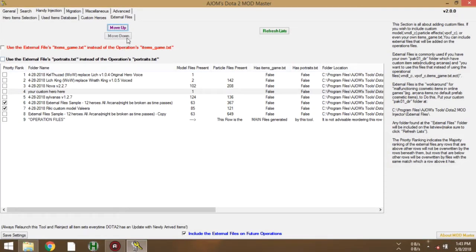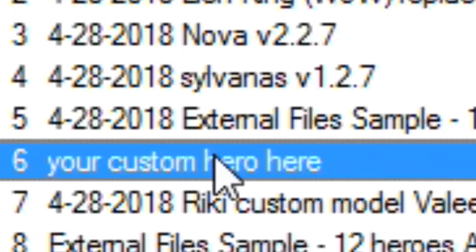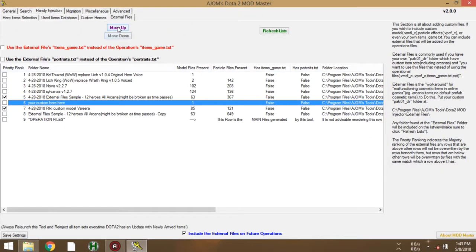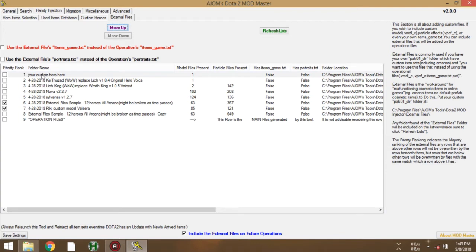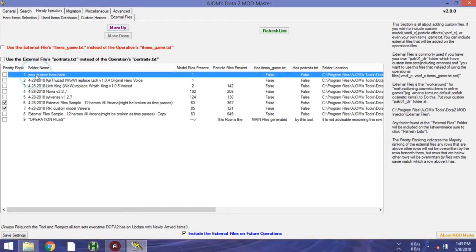This time, your custom hero external file cannot be overwritten by Sylvanas external file. To weaken an external file over other external files, click Move Down to sort all selected files downwards. This time, Sylvanas external file and also external files sample will overwrite any duplicate files on your custom hero external file. If I move our genre on top of all other external files, all files found on your custom hero here cannot be overwritten by all other external files.